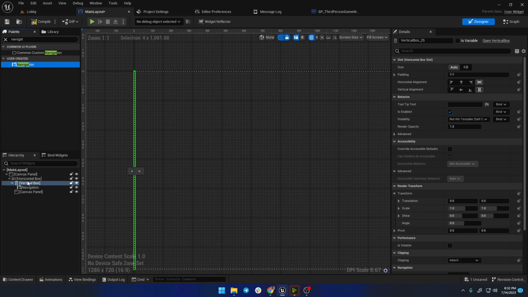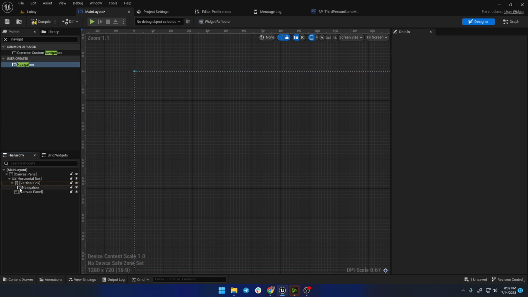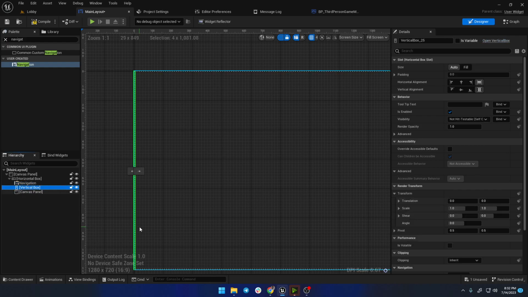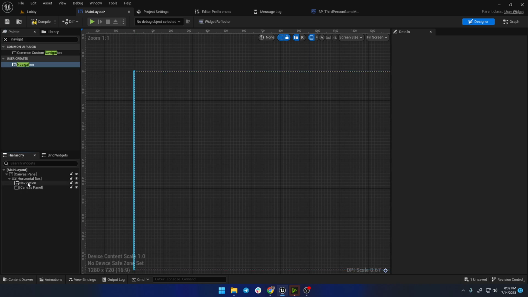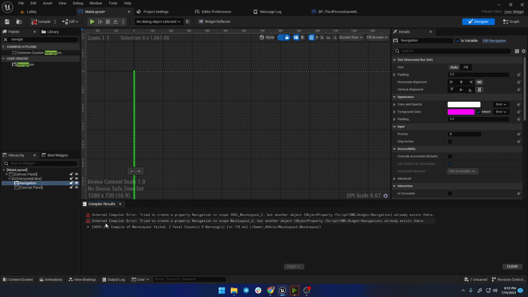Actually, I should have used a vertical box. Let me replace it with a scroll box. I don't think I even need a palette for this. The whole point of this component is to have each component manage itself. So I'm going to drag this outwards and delete the vertical box. So the navigation is going to replace what the vertical box was doing. So that way we can manage everything.